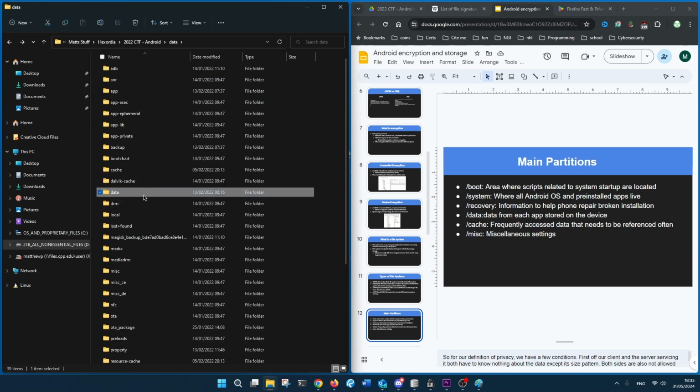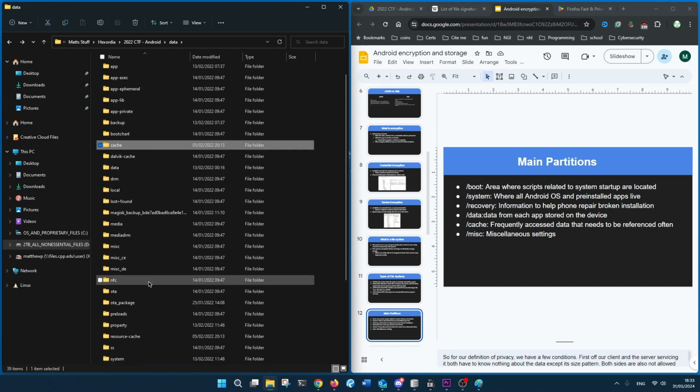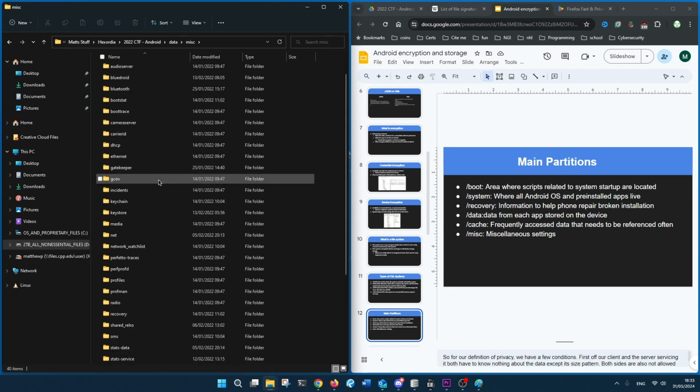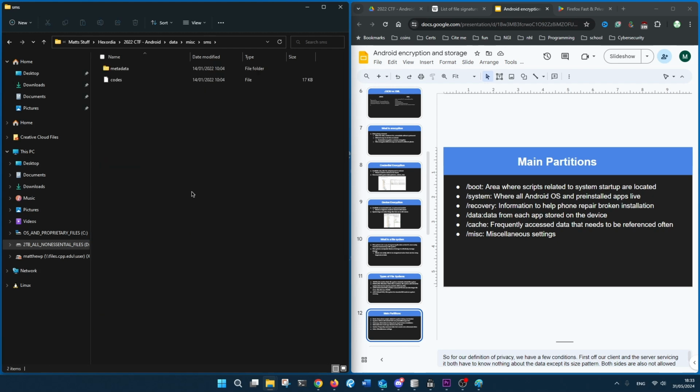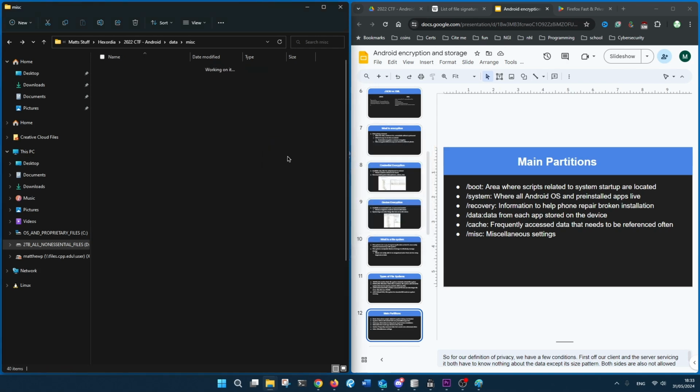We have a cache, which stores data related to the frequently accessed data that needs to be referenced often, and our MISC, which stores miscellaneous data and settings about apps and other processes on the device.